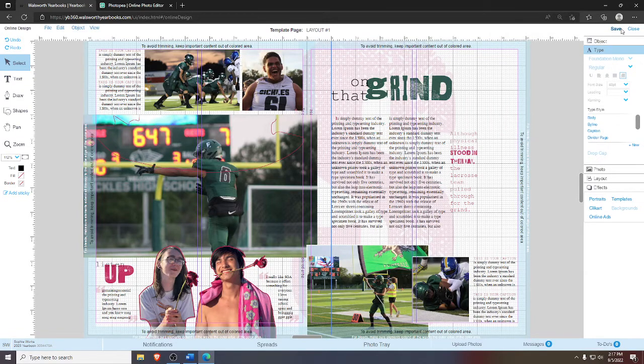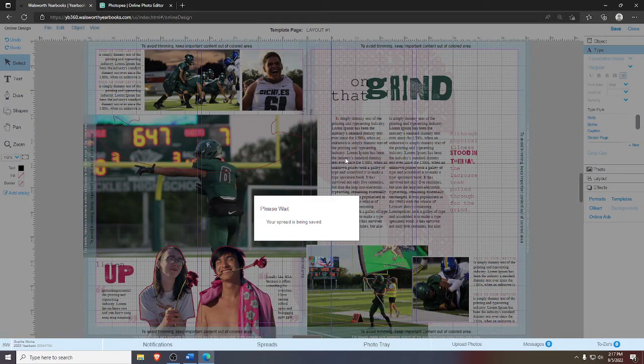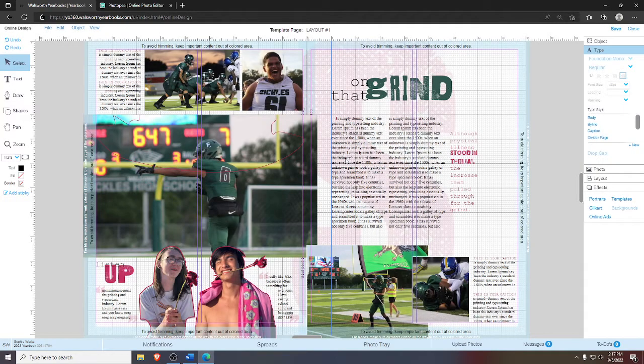So we come back over to Walsworth, and make sure you're saving, because I can't tell you the amount of times I was making these layouts and didn't save, and then I went to save and the whole website just refreshed on me because it could not handle being open for more than an hour. So make sure you guys are saving every 10 minutes, please. I do not want you to go through the same pain as I did.